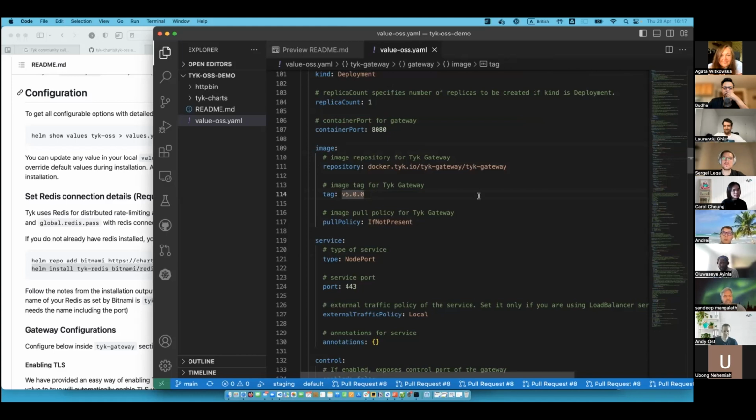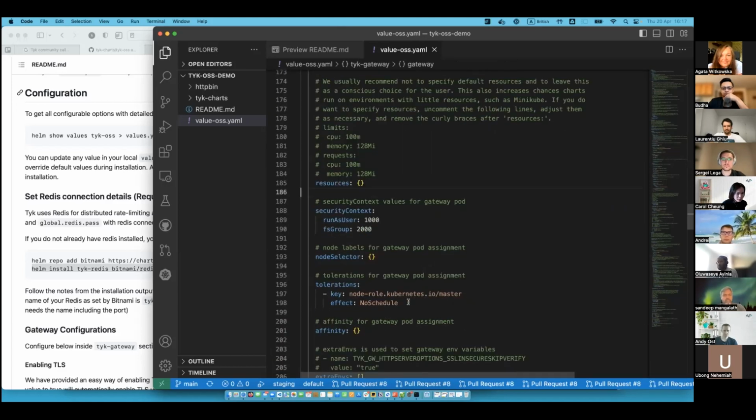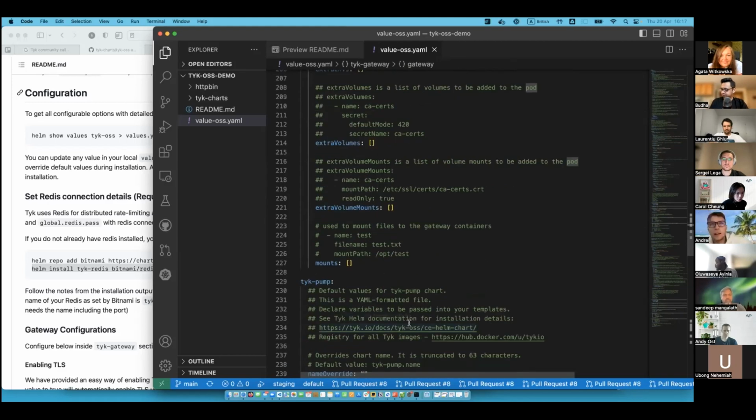So I see that it is getting the latest version of Tyk Gateway. That's good. We can use all the cool features Agatha and Lorenzo just showed us. And that's all for Gateway. Actually, nothing else to configure.